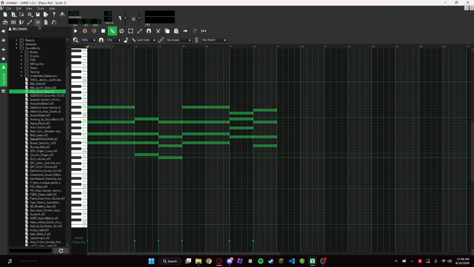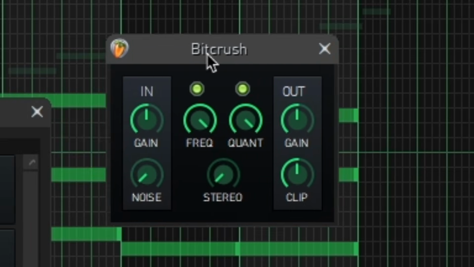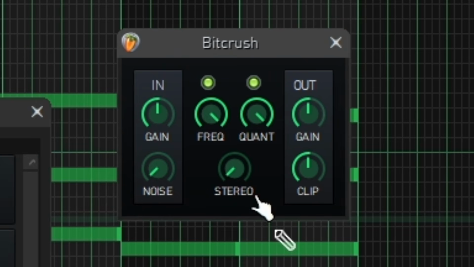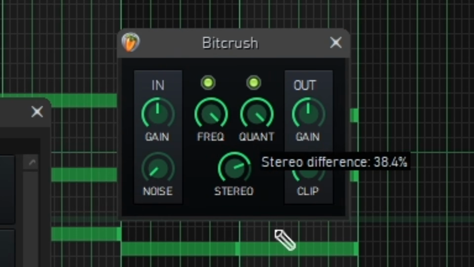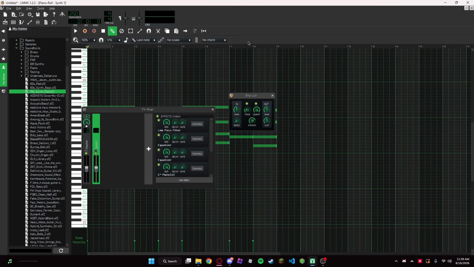And the last effect we're going to add is a bit crusher, so we have a clearer sound. So the only 2 things we want to tamper with is the stereo, so it should be around this area, and frequency should be around the first quarter, so like this. And now we're done.